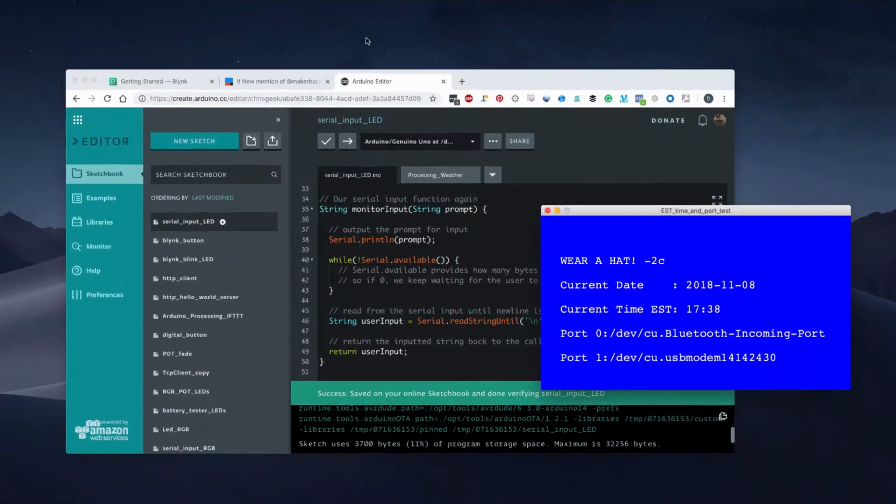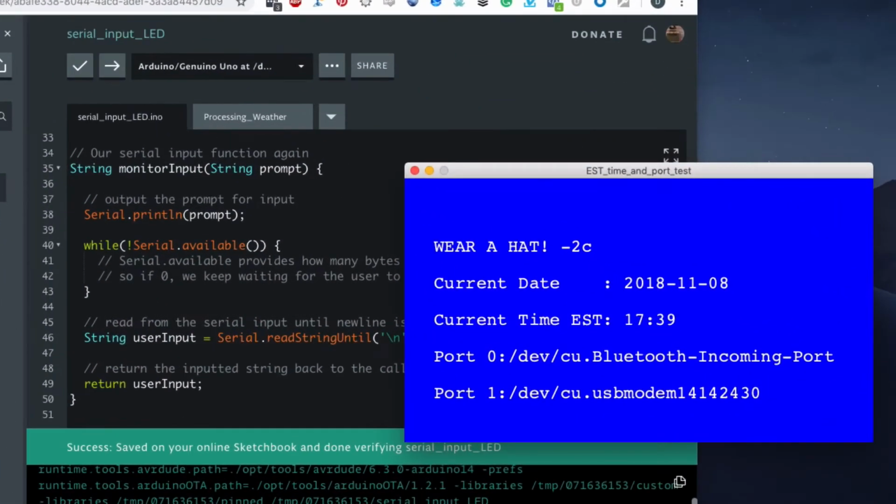Our first example is using Processing to update our Arduino, and this makes a notification LED so we don't have to be looking at the screen all the time. And just for fun, I've made it so it tells me if I should wear a hat or not. So I'm calling it the toque notifier, and I can have it run and tell me if it's cold outside and if I should wear a hat.